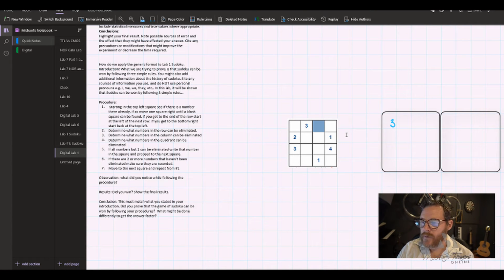Determine the numbers in the column that can be eliminated. We can eliminate 2 and 3. I don't need to put the 3 again. So go again. And determine what numbers in the quadrant can be eliminated. Well, we've got the same 2 numbers, 2 and 3. If all the numbers but 1 can be eliminated, write the number in the square and proceed to the next square. All right, we can't. If there are 2 or more numbers that haven't been eliminated, make sure they're recorded. And we haven't.